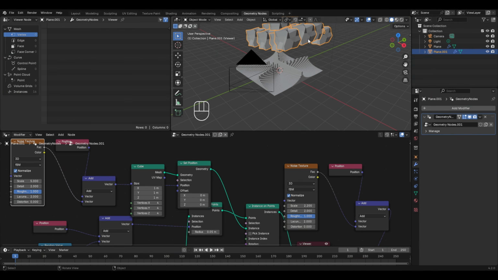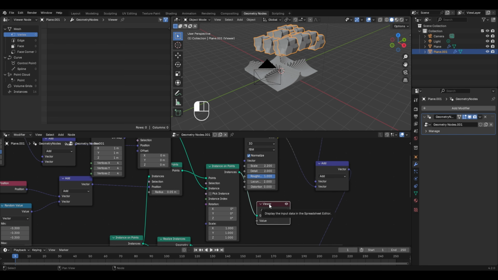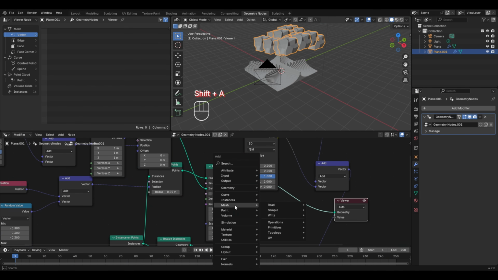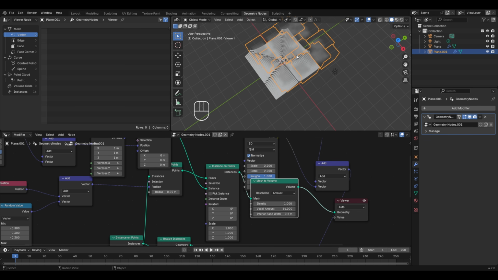Now to make these cubes look like clouds, we need to convert the mesh into volume. So for this, we'll be adding the mesh to volume node after the instance on points. So press Shift plus A, go to mesh, and in the operations, select the mesh to volume node. We'll place it over here, and now you can see that the mesh is converted into volume. Let's also increase the density from here in order to see it properly.